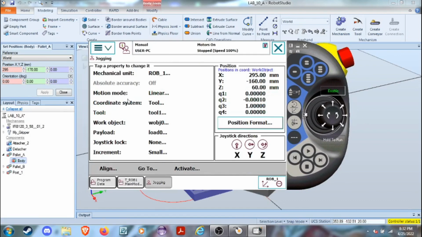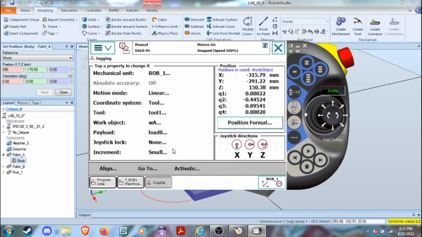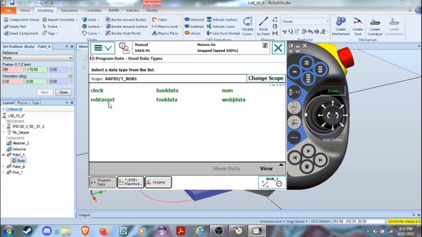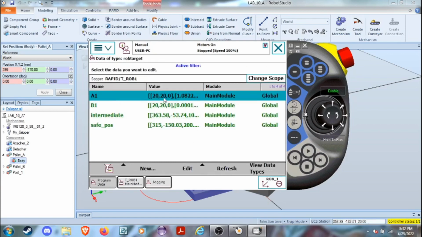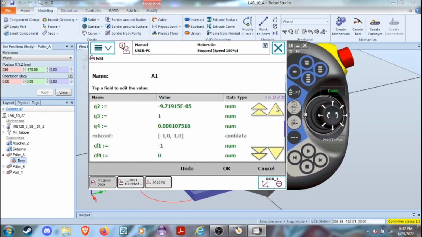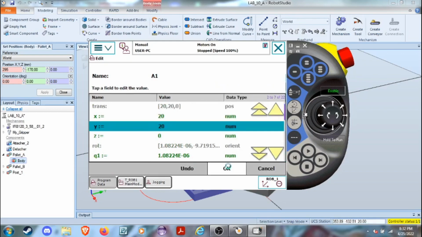So we'll go back to the jogging menu, ensure that we have tool 1 set here. We're going to change our work object to work object A, and then we're going to go back to program data, view program data types, go to robot target, double click it, and A1. Now, this X, Y, and Z is relative to the current work object that we're set in. So all we have to do is enter in 20, 20, and 0, and hit OK.